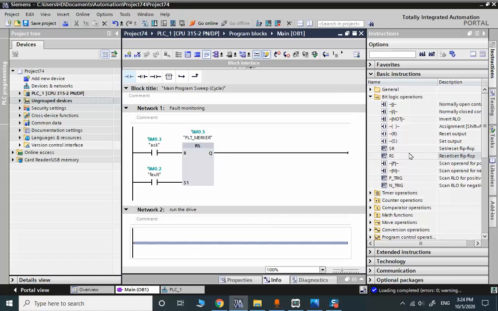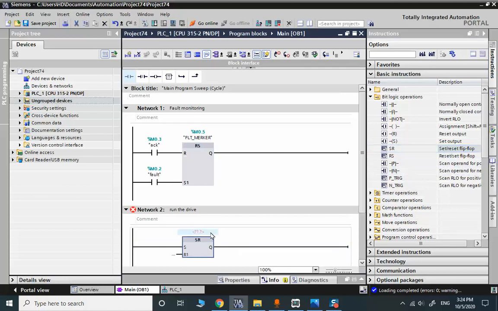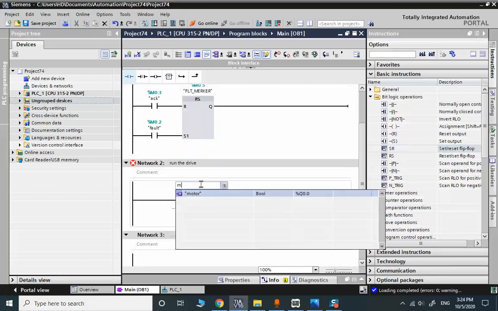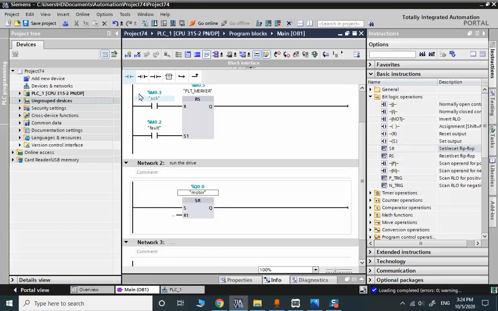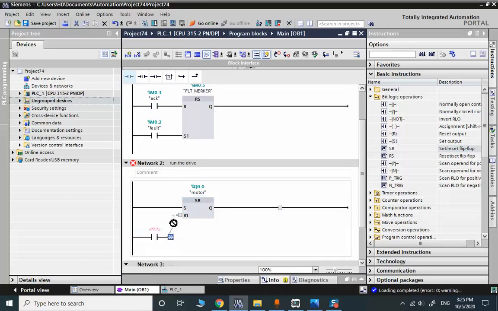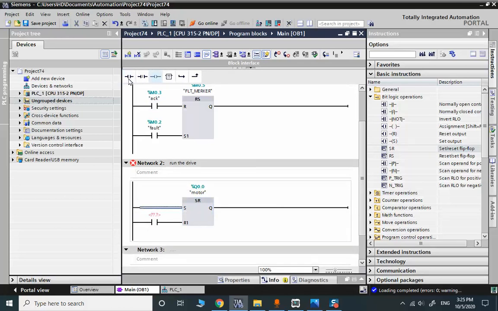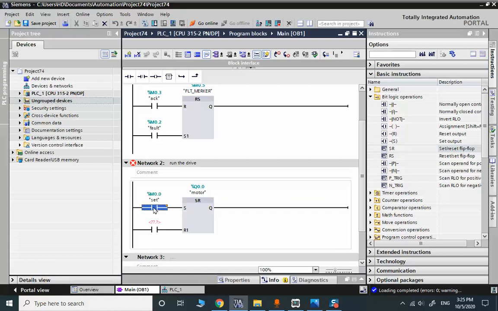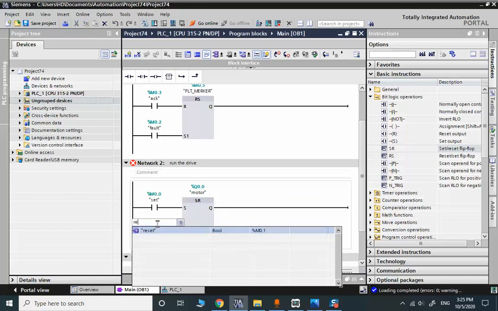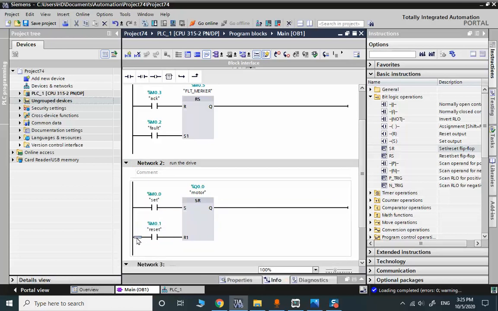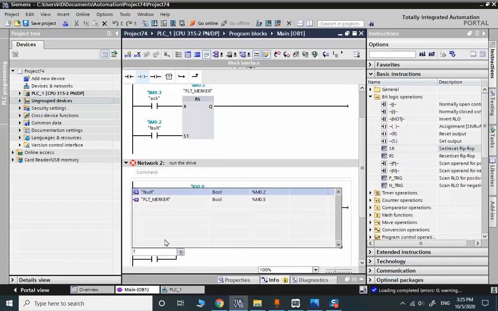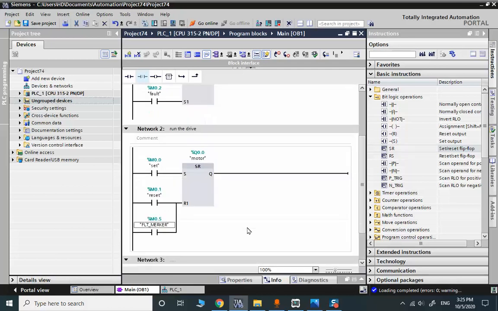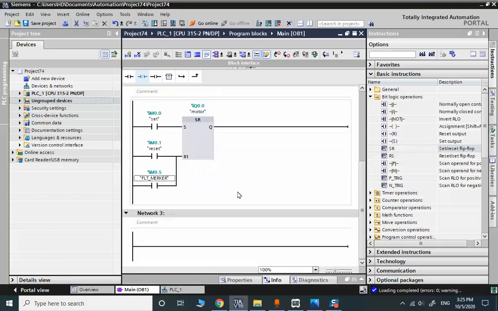The next part is run the drive. We need an R prior flip-flop. The output will be the drive itself. We need to set and reset. We need to set the drive, and we need to reset the drive from the HMI. And also the most important part of the program is the fault reaction. If we have the fault marker, the drive will be off.